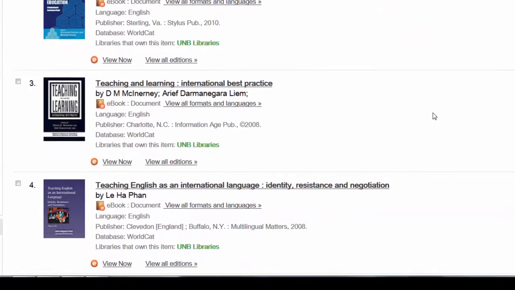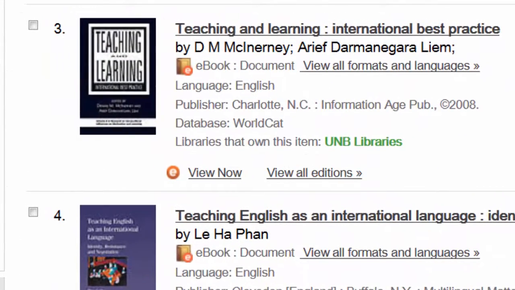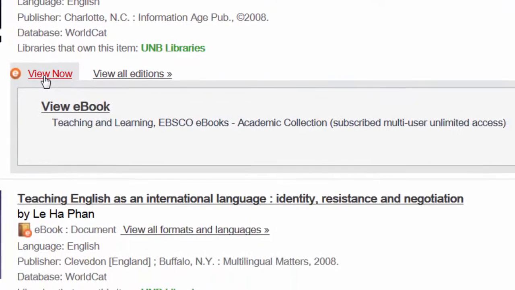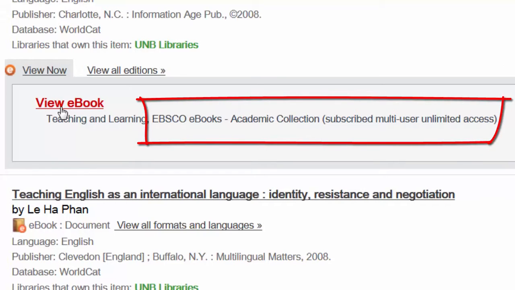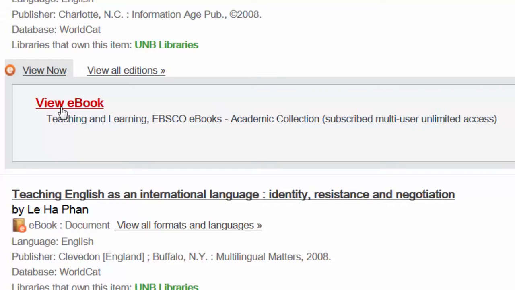Let's say I'm interested in result 3 here, Teaching and Learning International Best Practices. I can click on the View Now link here, which opens up to reveal a second clickable link, and it also tells us that this book is an EBSCO ebook, and so that means it's on the EBSCO platform, which also hosts ERIC and Academic Search Premier, PsycInfo, and some other databases.